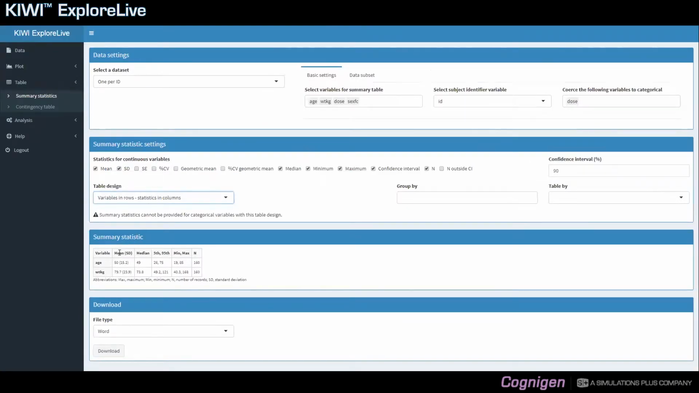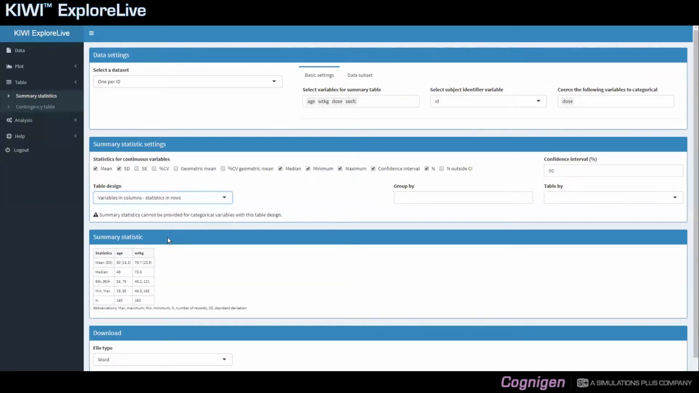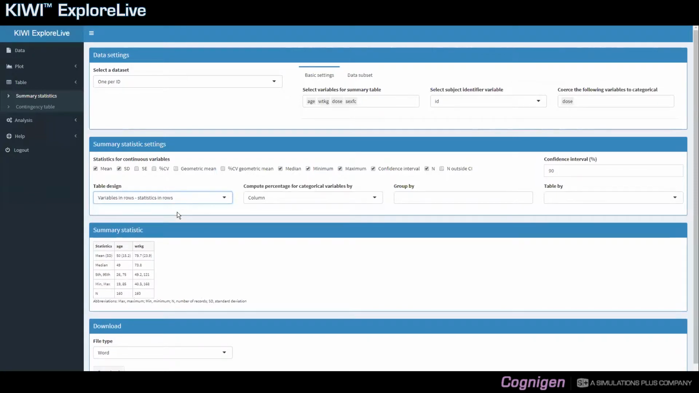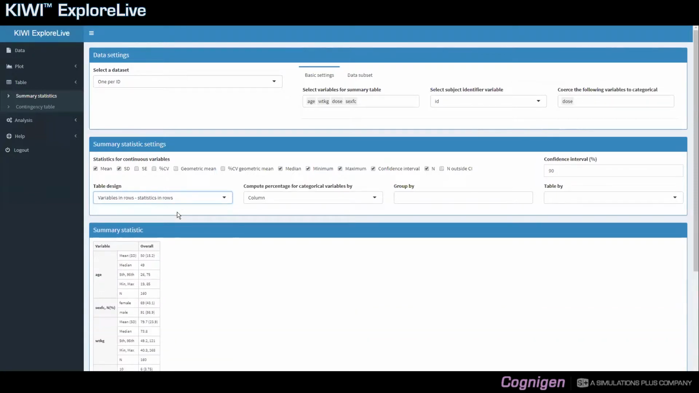The reason is because we're only displaying statistics for continuous variables. The second design is showing the variables by row and the statistics by columns. The last one basically flipped this design by showing the variables as columns and the statistics by rows. I will revert back to the very first design and talk about the possibility of stratifying the data.